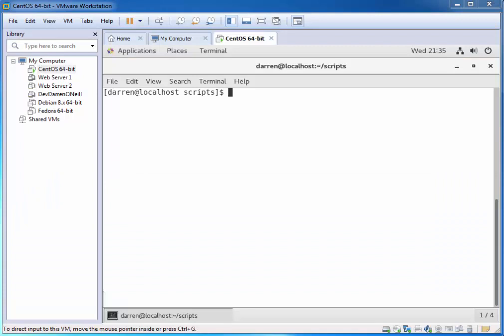Okay, so I'll just show you what I have set up here so we can get an idea of how we're going to make sure that our cron job is running. So I have a scripts directory here, and if I type ls, I have a crontest.sh, which is a bash script that I wrote earlier. Now it's only a couple of lines, so I'll just show you what this is doing.